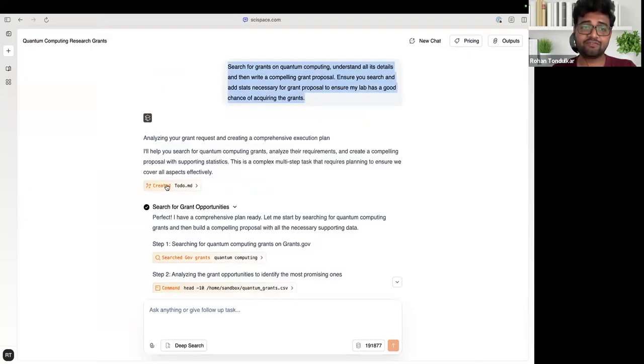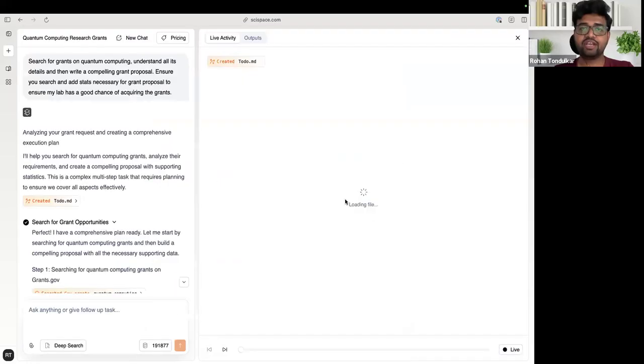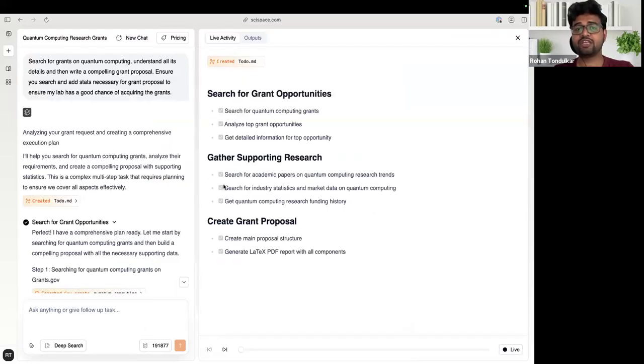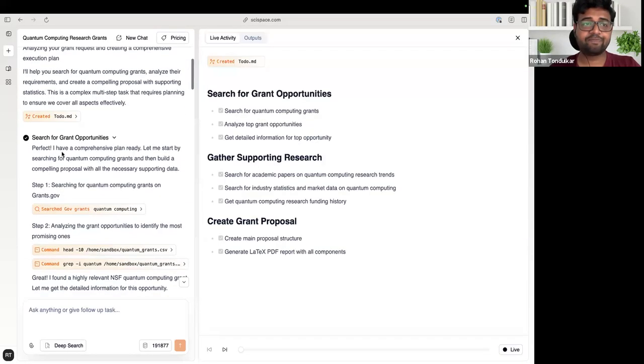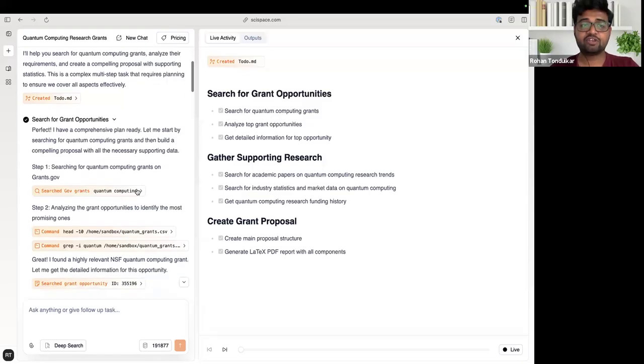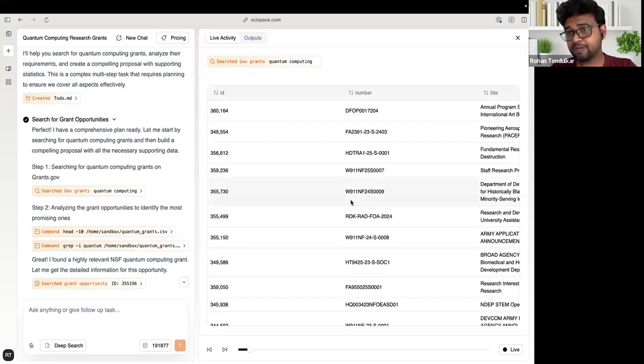Now, here if you see, I can click on this to-do. It will open the to-do. Now, if you can see there, this task was pending. Now it has already completed this task. So that means we can see the final outputs. Okay, I'll take you through all the steps it did. So it started searching for grant opportunities because that is the first step it has to do. So if you look at every step, you get to see the output. So the transparency, again, is why we feel confident of the reliability for researchers, because we are being transparent at every step. So it searched government grants.